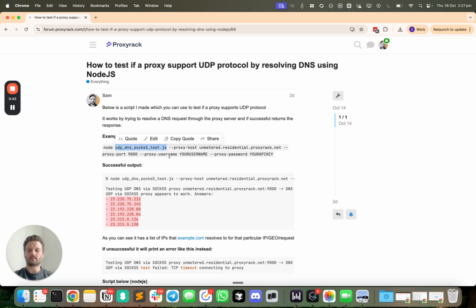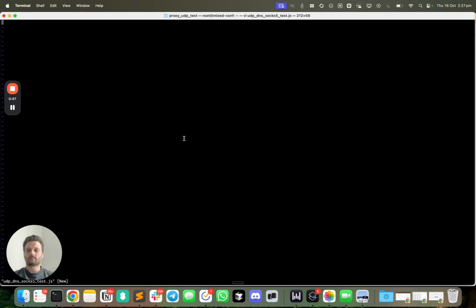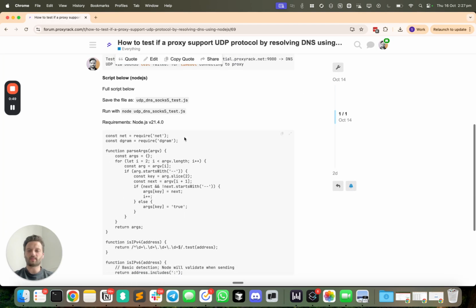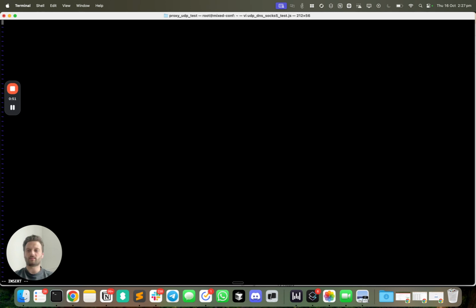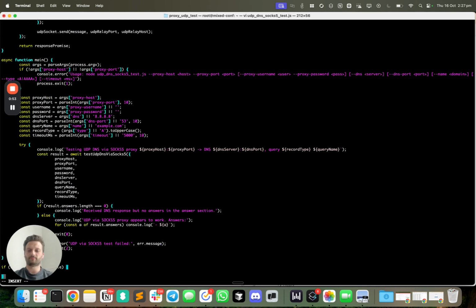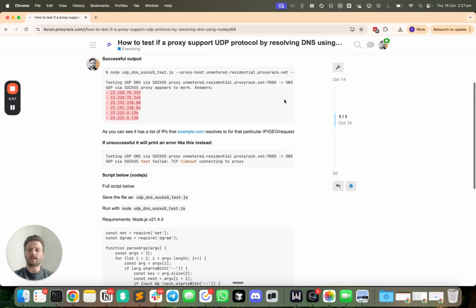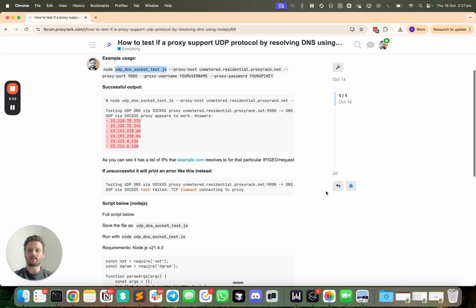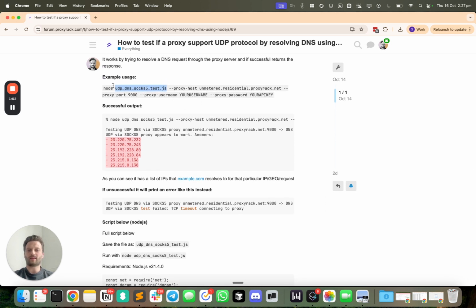So what I'm going to do is just grab this file name here and create a new file in my terminal, copy this script straight over. Okay, nothing to modify. Now, yeah, so that's the script down there. Then up here is how we actually run it. This is the command. So I'm just going to copy this.